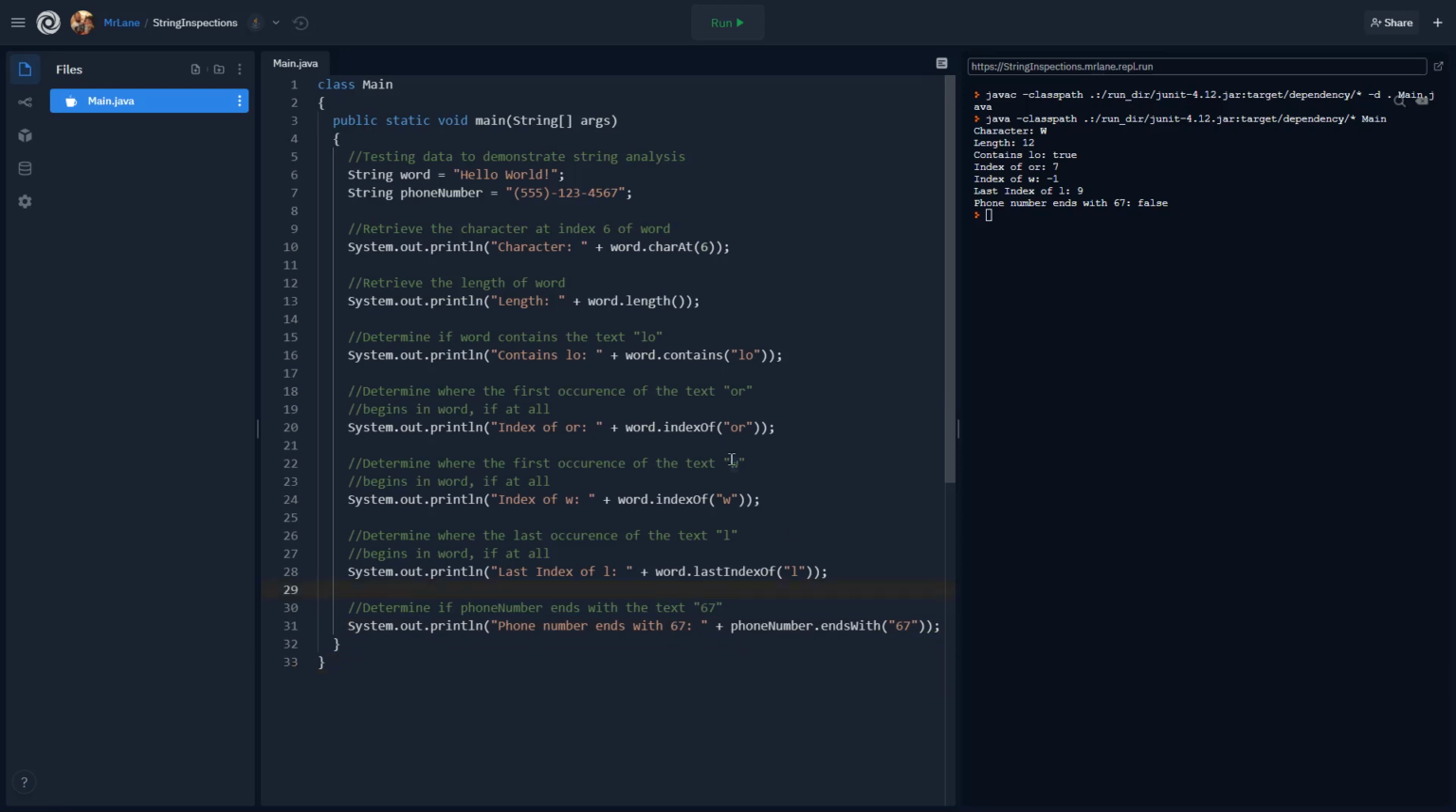So those are all of our inspection operations, things that just look at the values but do not change them. In the next lesson, we're going to start manipulating and modifying all of this data.